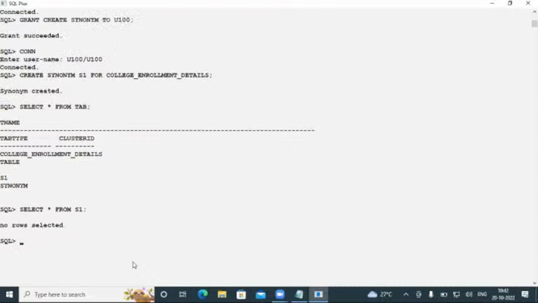It's a synonym object. So now tell me, is this S1 permanently saved, just like your table name? Yes. That's why it is called a permanent alias name. Once I create it, you can call it. So from now onwards, can I use college enrollment details, or can I use S1 instead of that? You can call S1. No rows.